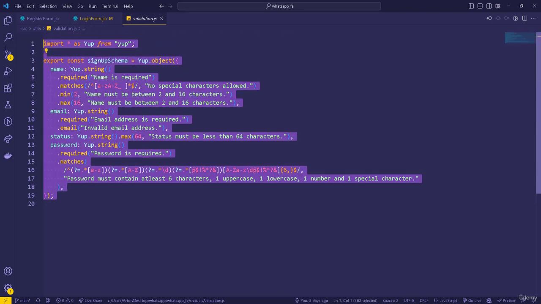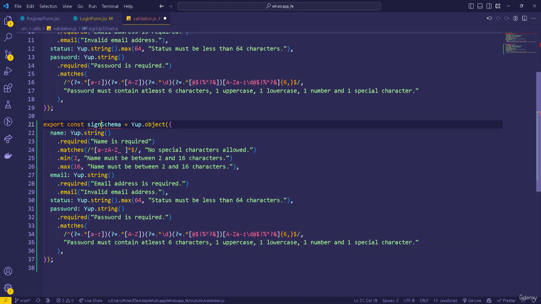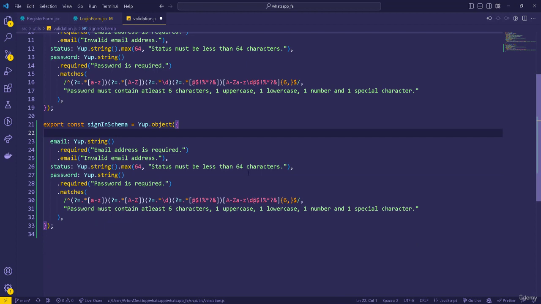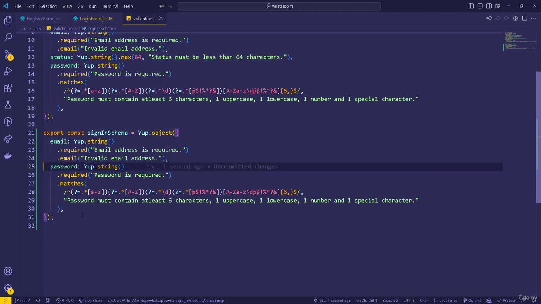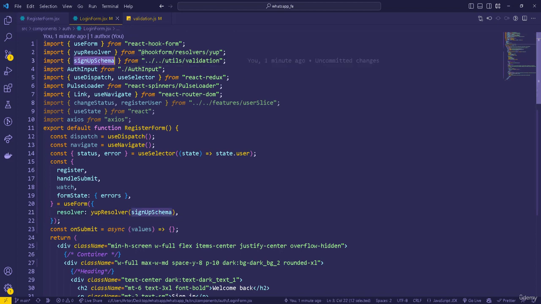So what we have to do is take this one right here, paste it right here, and call this sign in schema. It doesn't have any verification for the name, just email and password. And for the password, we're not going to have this matching. When you log in, it's a different thing. You don't want to verify for the login, I believe. If you want to do it differently, that's totally fine. It's totally up to you. I don't make the rules for what is right and wrong for this kind of scenario. It just comes down to your preference.